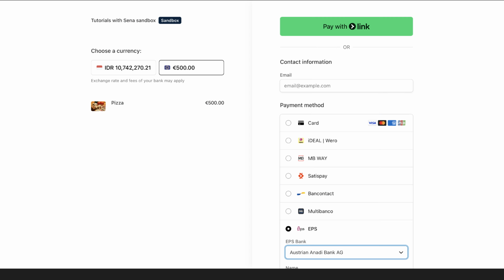Right here, as you can see in my payment methods on the checkout page, with the product in euro currency, Bancontact is a part of it.